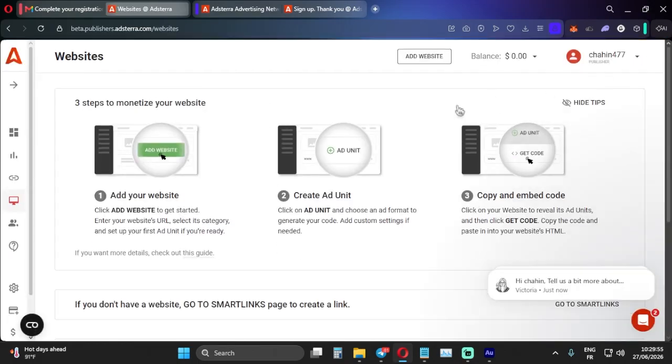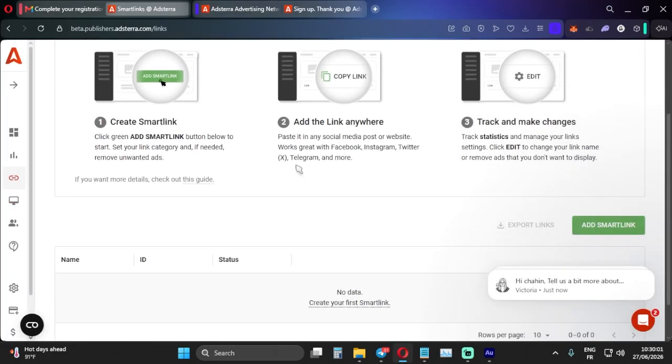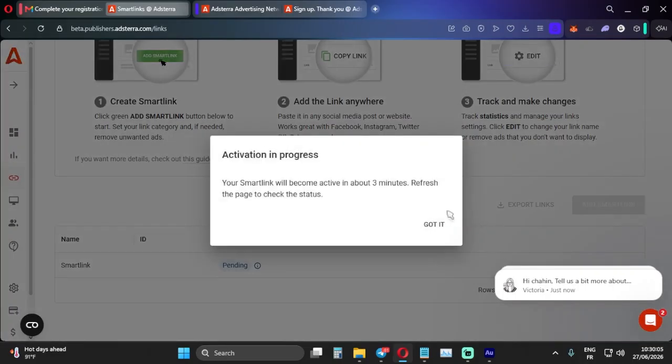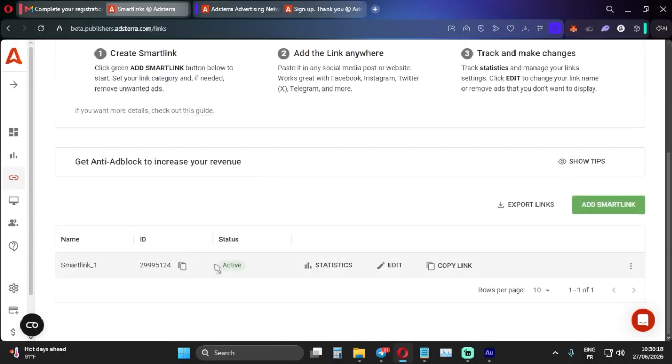After you have successfully created an account, click on the arrow right here to open the menu, then select Smart Links and click on Add Smart Link, select Adult and click Add. The Smart Link will be active in about 1 minute. So now it's pending. Let's refresh the page, and it's active. Okay, now our Smart Link is active and we have finished the first step on Adsterra. So now let's move on to the next step.